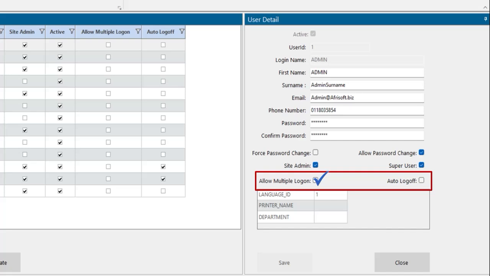Multiple logons allowed means that a user is allowed to log on to multiple devices at the same time. This applies to cases where one user may, for example, need to use both a scanner and a PC or tablet. One device for scanning, and the other for viewing data and posting to ERP. These specific users should be set up to allow multiple logons.